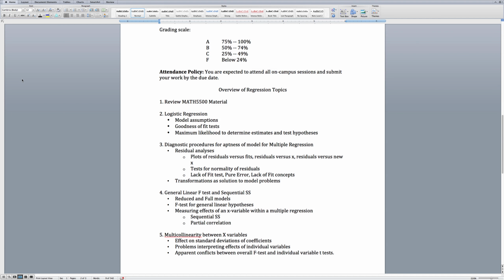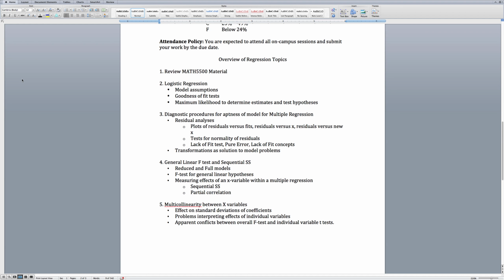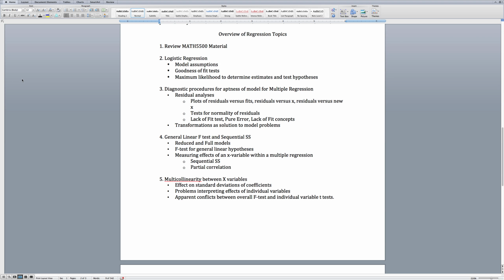Attendance policy: you're expected to turn stuff in, and you're expected to attend all on-campus sessions, so that is about as simple as it can be. Overview of the regression topics. I'm not going to go through here and read all this to you, but I want you to understand that I inserted in the first part a review of MATH6500 material. I'm going to say probably the first 10 videos are going to be a review of 5500. In fact, some of the videos from your class I like well enough, and I'm just going to upload them again.